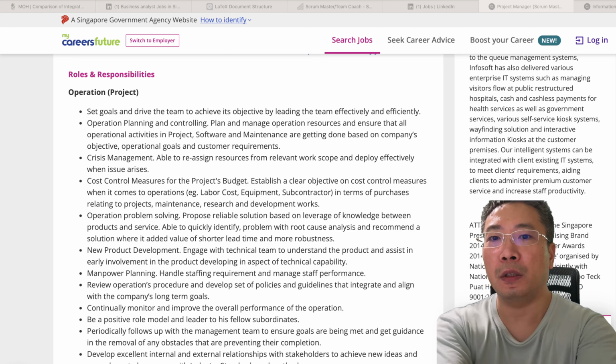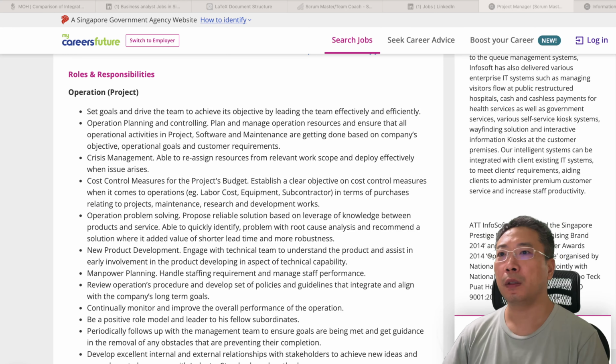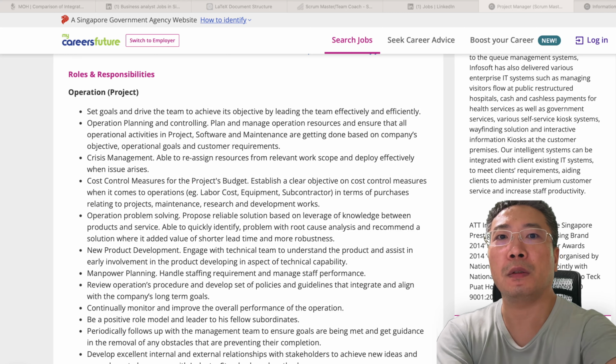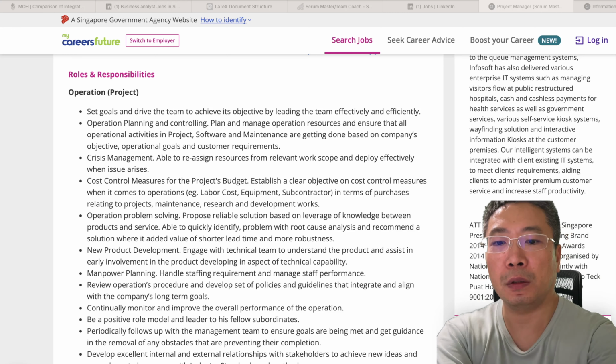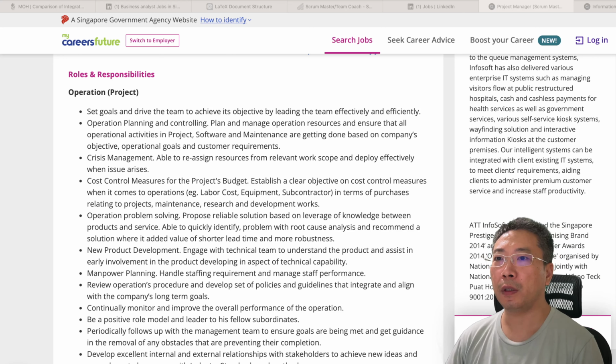Maybe I need the right camera. Okay, much better.